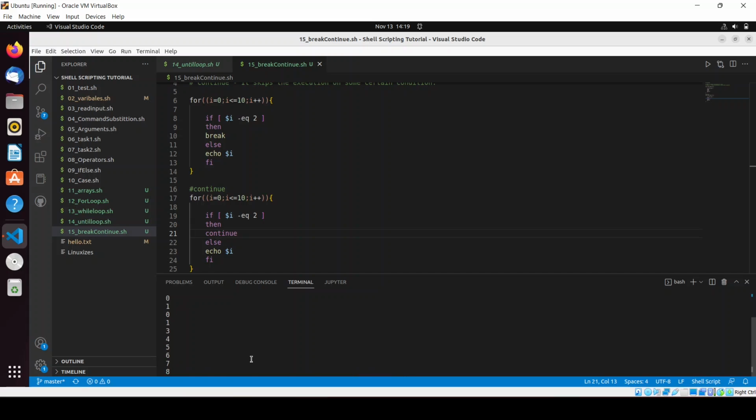Okay, let me first clear the screen, and I will comment out this part so you do not get confused. Here you can see it has printed, and now you will see 2 is not getting printed. Why? Because the continue statement basically skips that particular part. Okay, so that's all about break and continue.